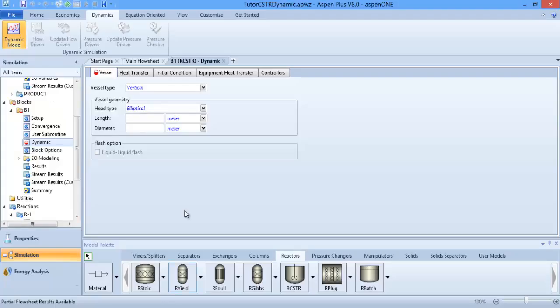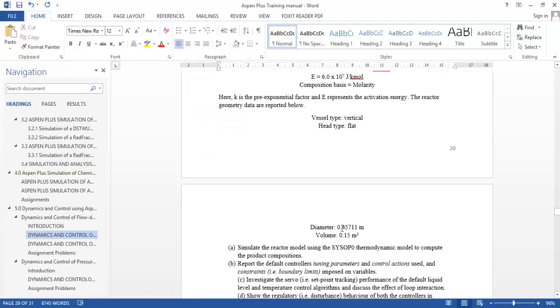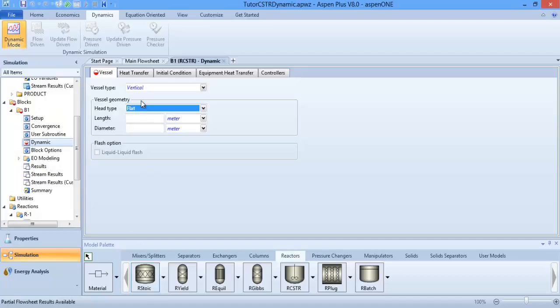Okay, so we can make use of that. Instead of an elliptical head like this, the geometry is flat, and the length and the diameter were given to be 0.45711 meters. Then by that we are good to go.